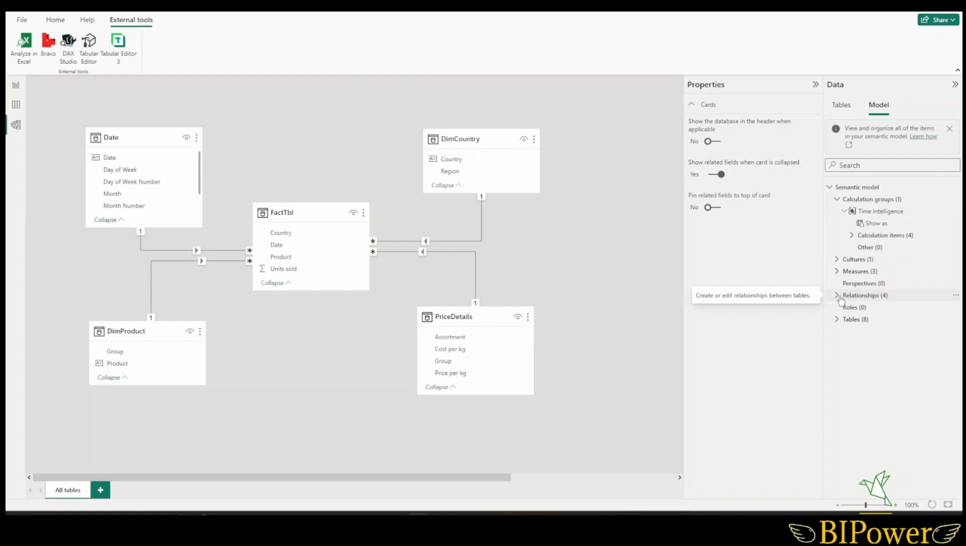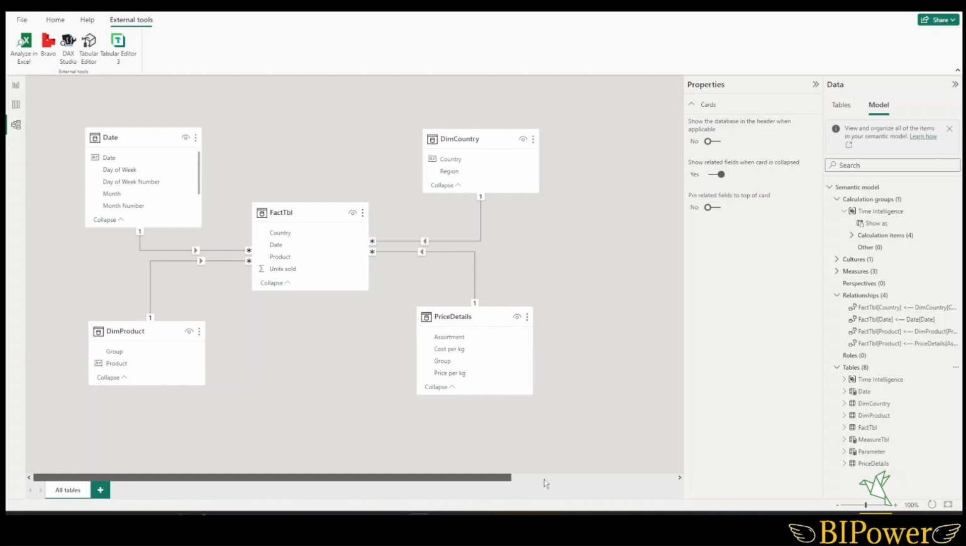The relationships: I have 4 relationships because I have 4 dimension tables and then 8 tables in total. Well, some of them are just formations and so on. So in this list, everything is listed here.